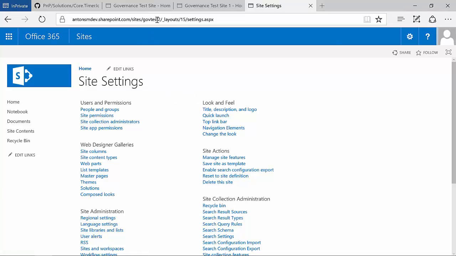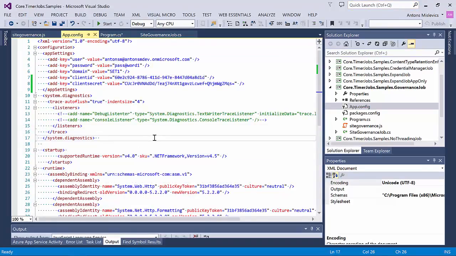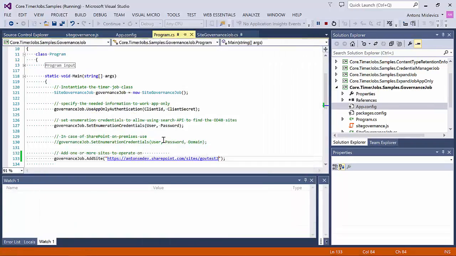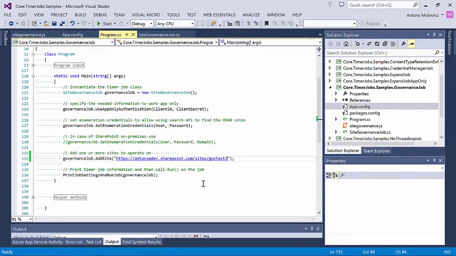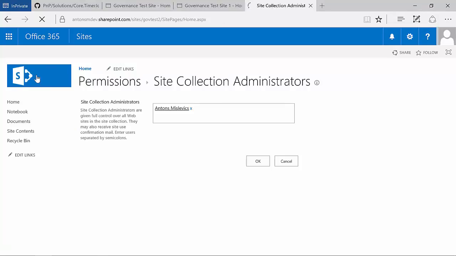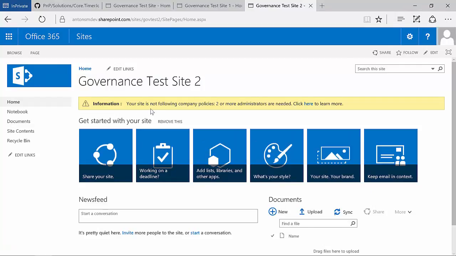So as we are in GovTest2 site, let's go to Site Collection Administrators. We can see that here we have only one administrator. So this site is not compliant. Let's go back to Visual Studio and let's run the code. You could see that this site is not compliant. We can go back here, and if we go to the welcome page of our site, we should see this information bar. Your site is not following company policies. 2 or more administrators are needed. Click here to learn more.